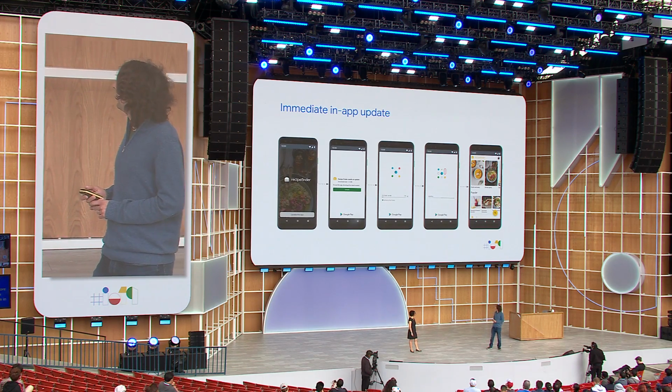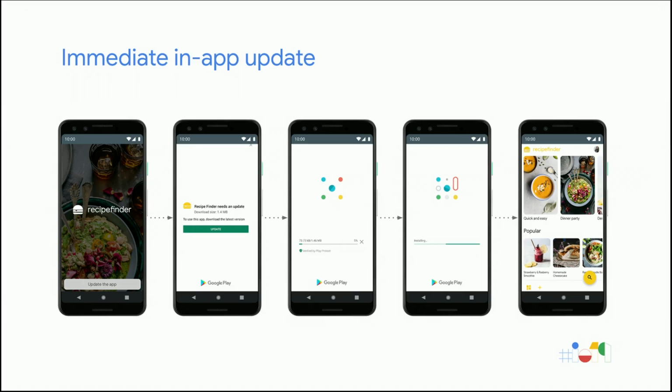So first, we'll take a look at the immediate in-app update flow with our sample Recipe Finder app. So as we can see here, the app triggers an update, and the user is kept in a managed flow until the update finishes. So first, the user confirms that they want to take the update, and the download size is revealed to the user. Then, the update is downloaded, during which Play manages the user experience, as we see here.